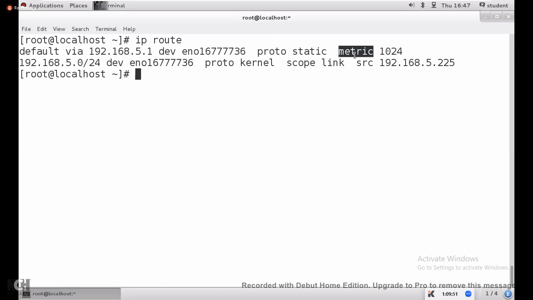With the help of this metric value, it will decide the best path to reach the destination. If you need to know in depth about metric values and all that, it is better to do CCNA routing and switching. There they will teach you. At present we don't need that much depth here. So it's enough now. Okay.